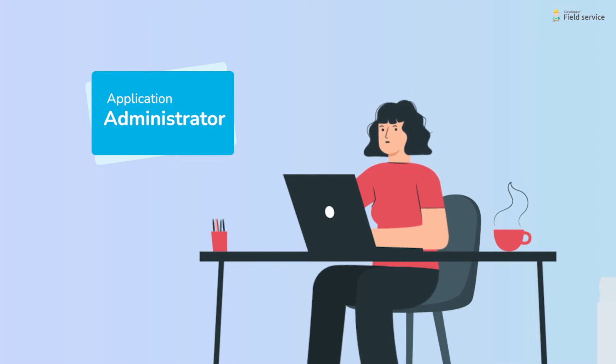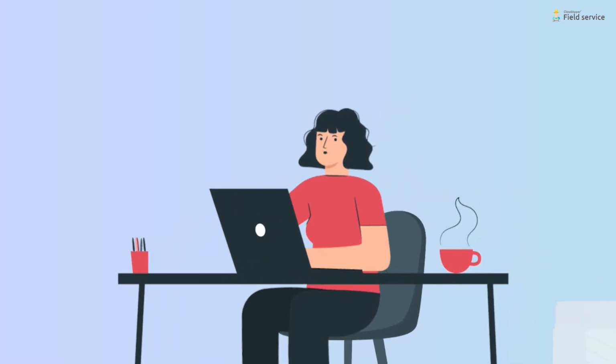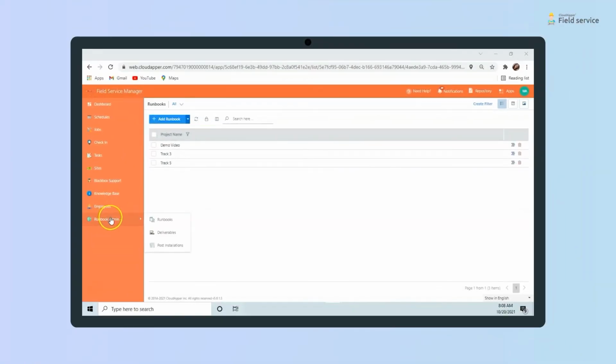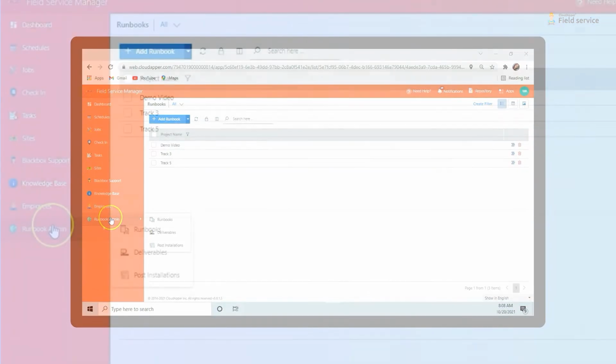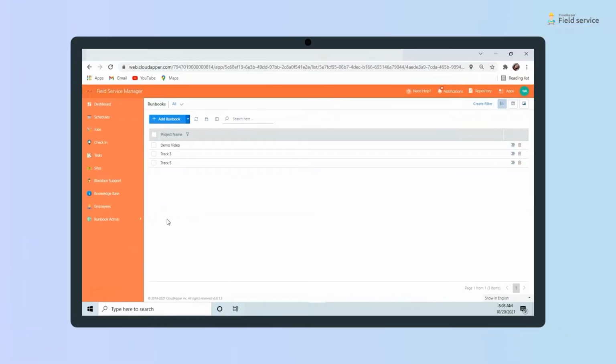As the administrator, it's my job to set up the application for the employees to start having access to it. The first thing that I need to do is to set up the runbook information. To set up my runbooks, I would simply need to click on Runbook Admin. Then select Runbooks. To add a new runbook, click on Add Runbook.